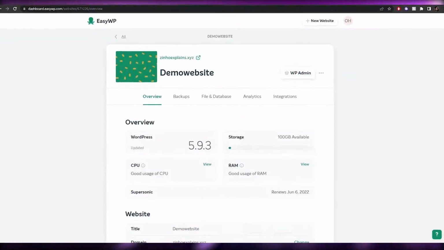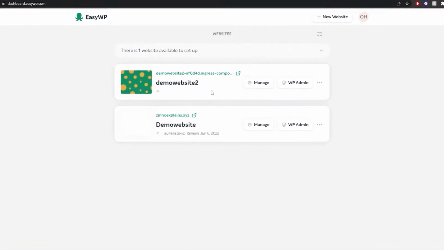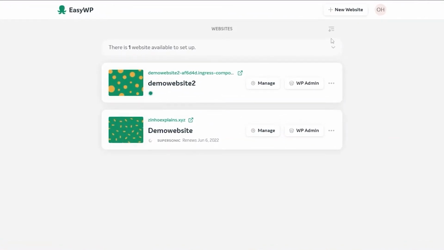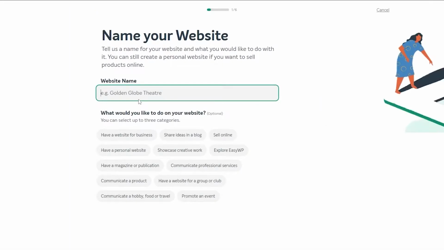But once you acquire it, it's going to take you over here onto Easy WP where you just simply set up a website. So let me just show you how to do that. Over here, I created two websites. To create a new website, just simply click on new website right here, and you are good to go. Just enter in the website name, and see what you would like to do with your website. This is completely optional. You don't have to do that, but it's there.